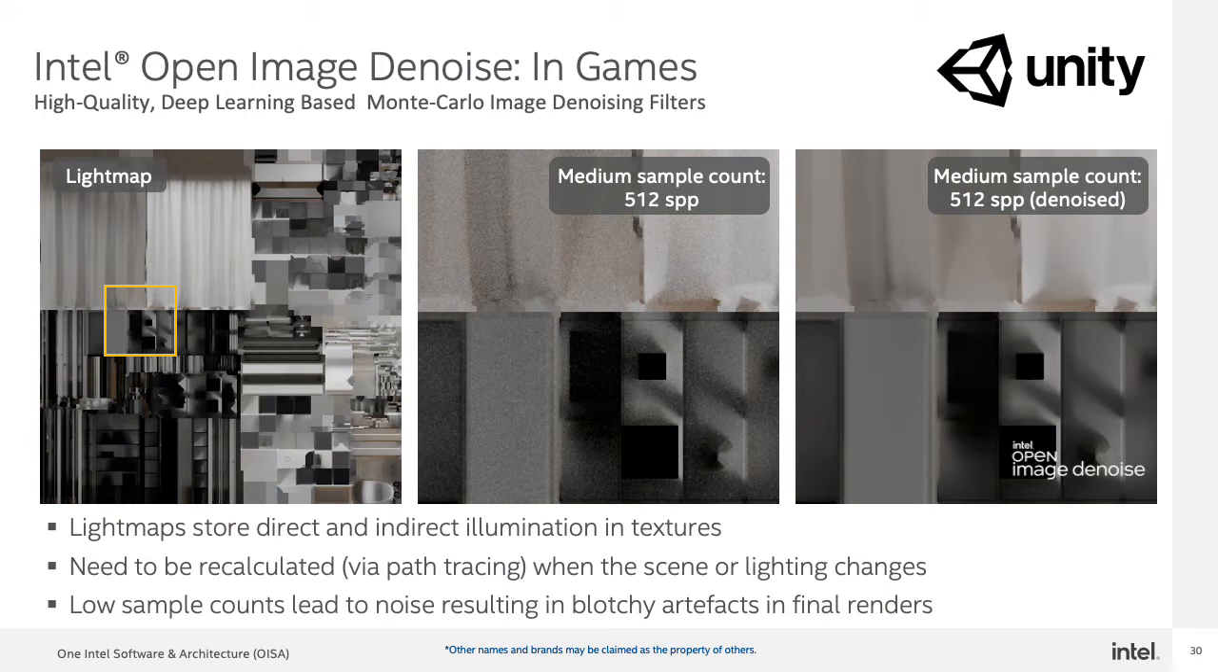And Open Image Denoise is not limited to denoising images rendered from a camera. We also support denoising light maps, which are heavily used in games to mimic global illumination using textures. Here we see even medium sample counts of 512 samples per pixel are still quite noisy, which in the final render would result in blotchy artifacts in the game world. With Open Image Denoise, we are able to efficiently remove this noise completely at a fraction of the cost otherwise.